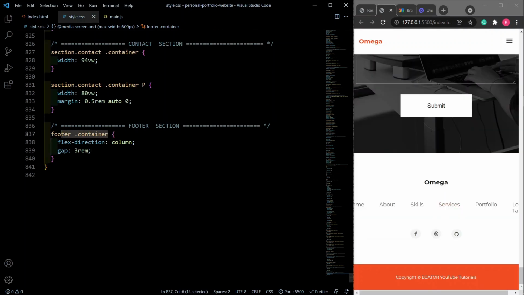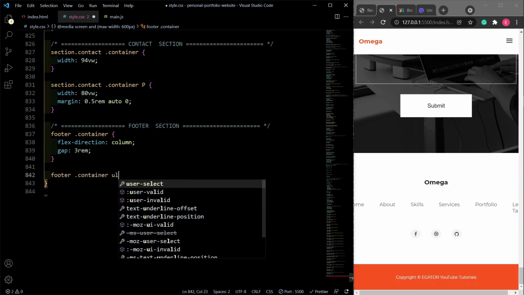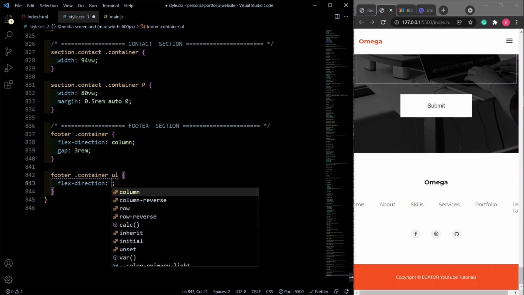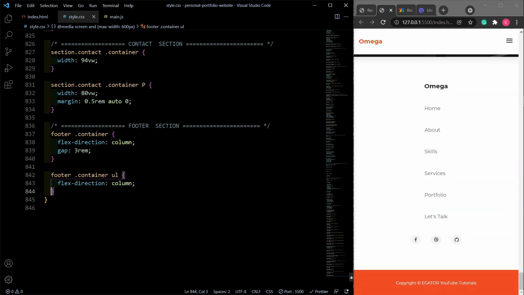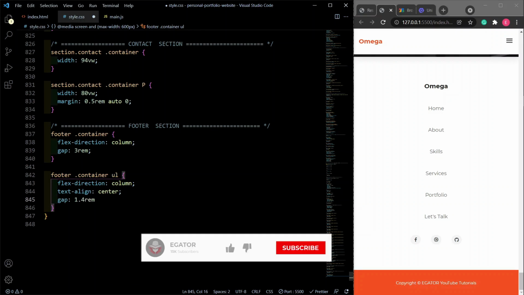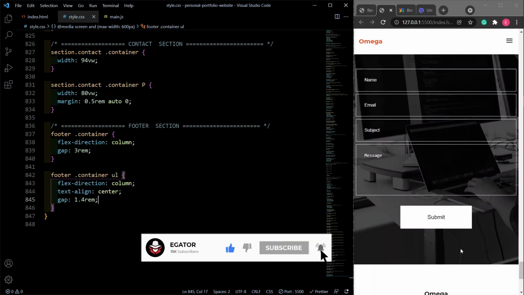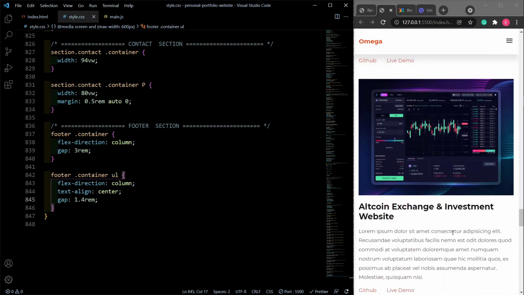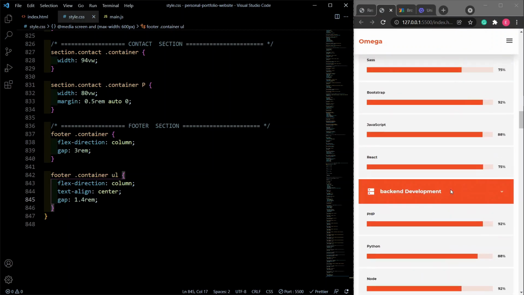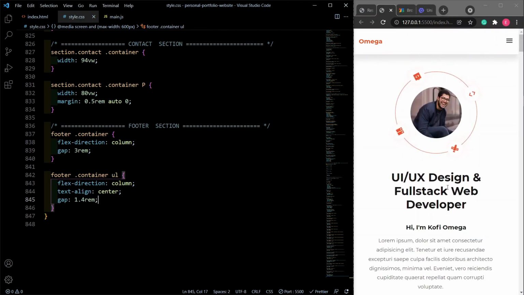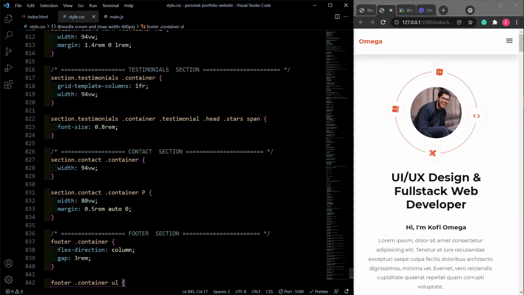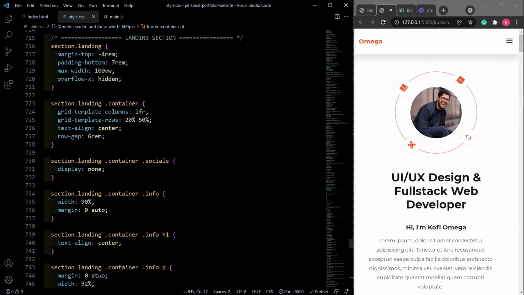Now let's target the UL. Okay, the unordered list. We are going to change the flex direction to column as well. I'm going to text align everything to the center, and then the gap between them is only going to be 1.4 rem. Okay, so that is all for the footer section. How beautiful is this? Gorgeous. So that is all for the HTML and then CSS.